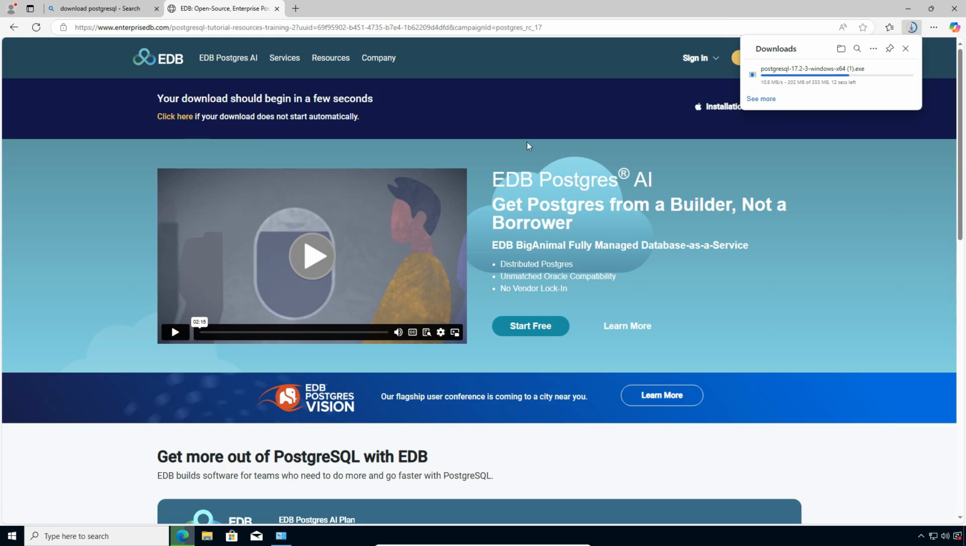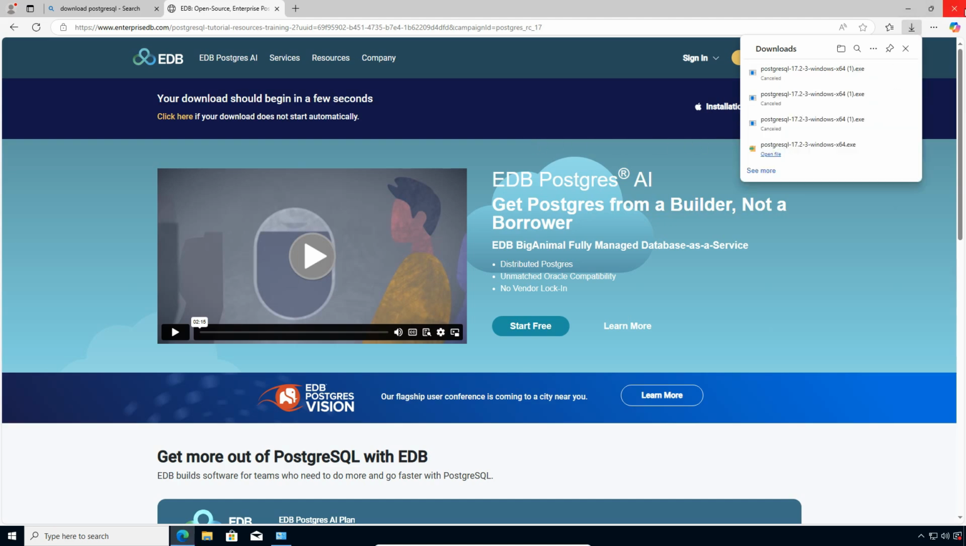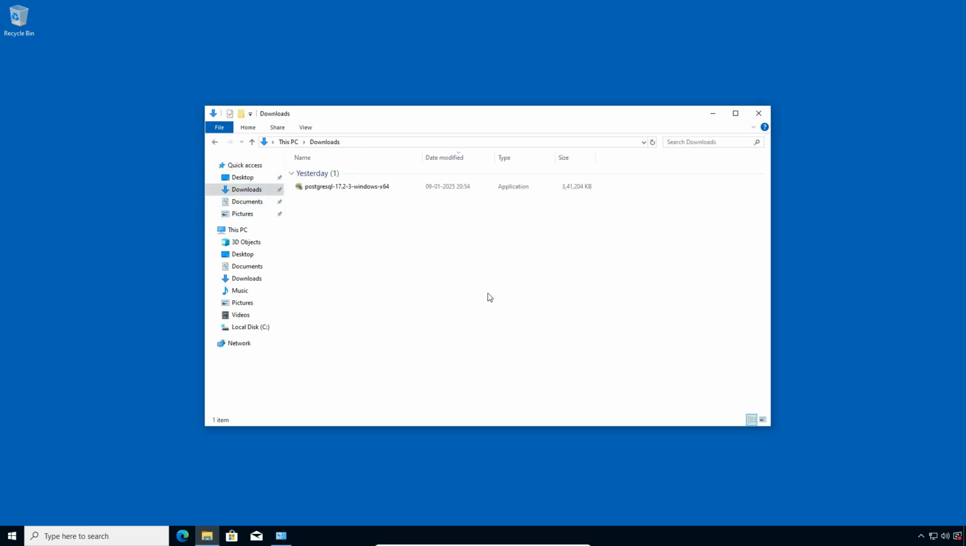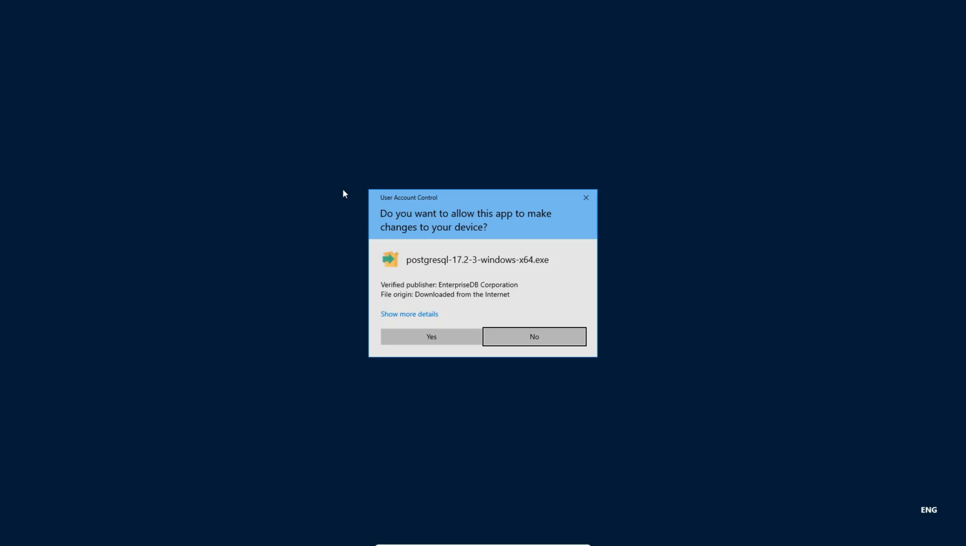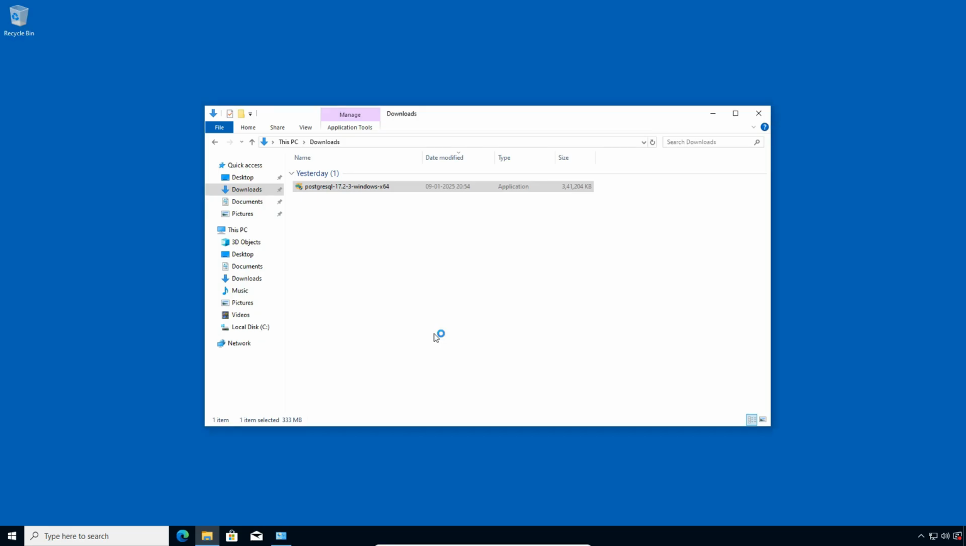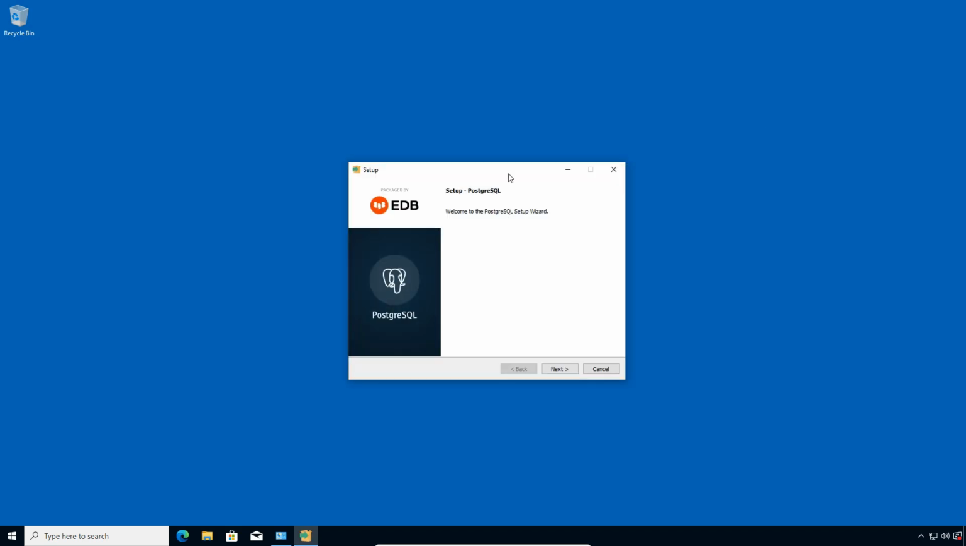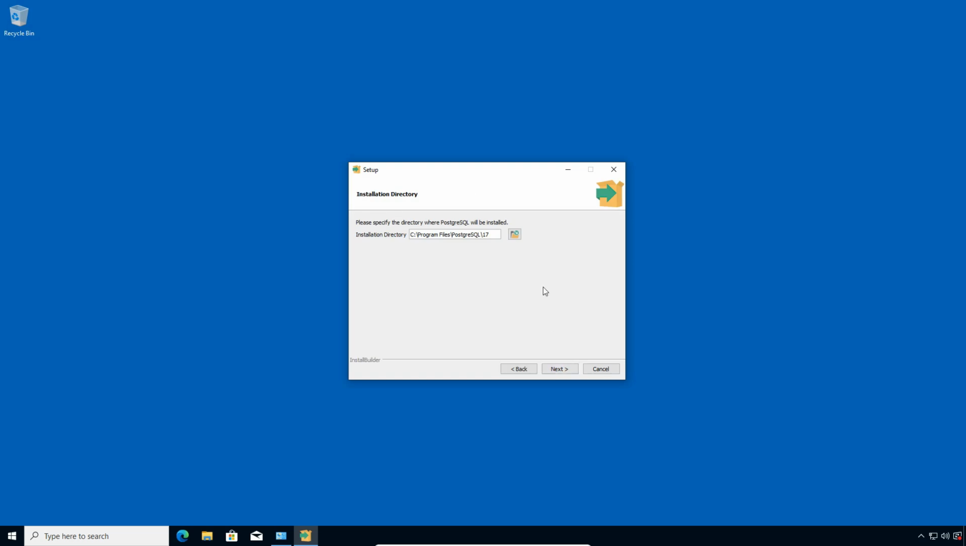For the time being, I already have downloaded the latest installer package of the PostgreSQL database, so I will cancel this download and go to my downloads folder. Double click to start the installation. Press yes to allow the installation. On this PostgreSQL installation setup window, click next. Here you can change the installation location. Let's keep the default path.